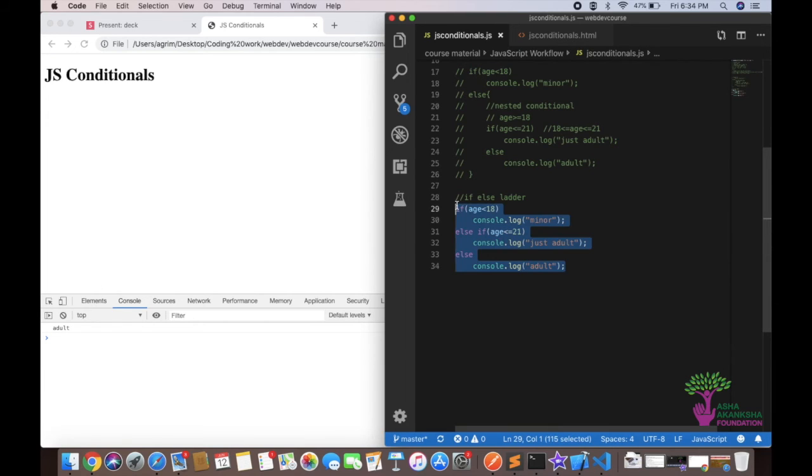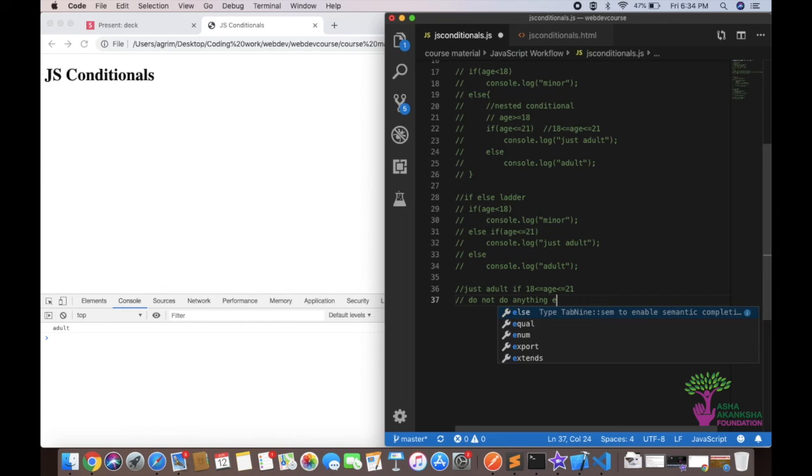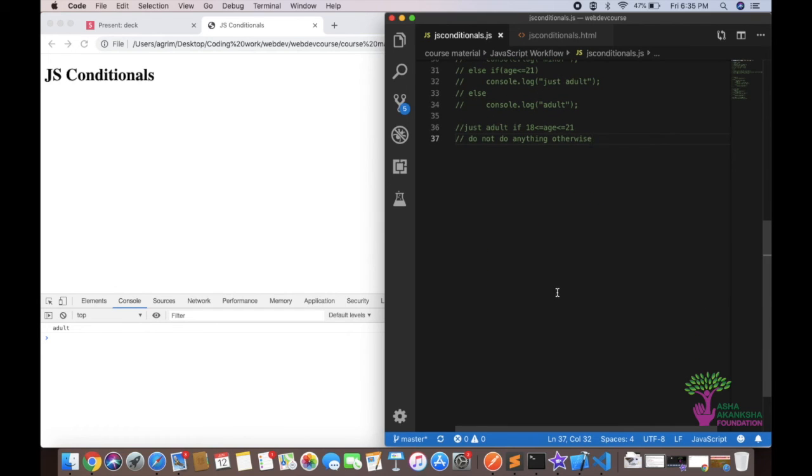And now one last thing. What if I wanted to print just adult if 18 is less than equal to age is less than equal to 21, which is what we were doing, but I do not want to do anything in any other case. Do not do anything. So how do you do this? First thing you could do is put if age is less than 18, leave this blank. Then here you could do else if age is less than equal to 21. However, this is not very good code, right?